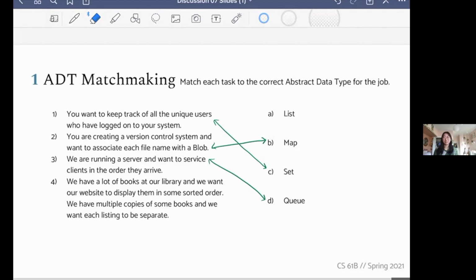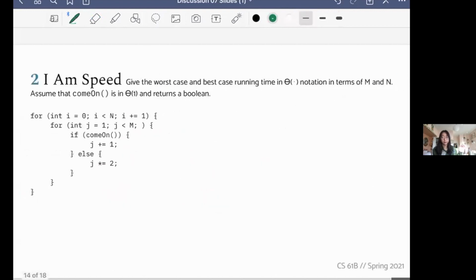We have 10 copies of Catcher in the Rye, and we want them all to be separate listings because 10 different people could come check them out and they might all be in different places. So we want them to all be separate, which means we do support duplicates. The other thing is that we want them to be in a sorted order, and list is the only naturally sorted collection here. And so all of this supports using a list in this scenario. Woohoo! That was problem 1.